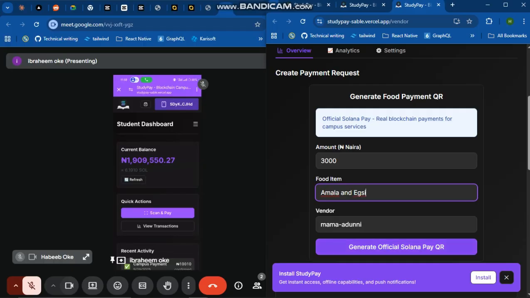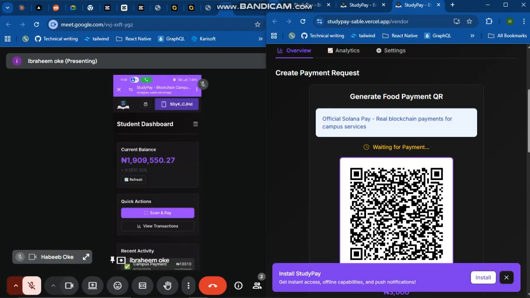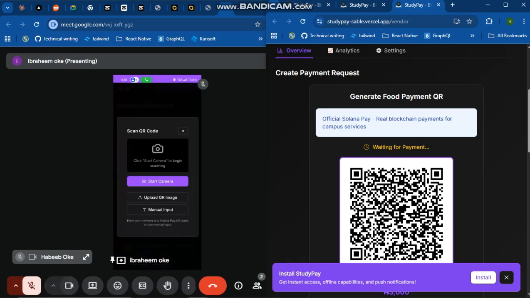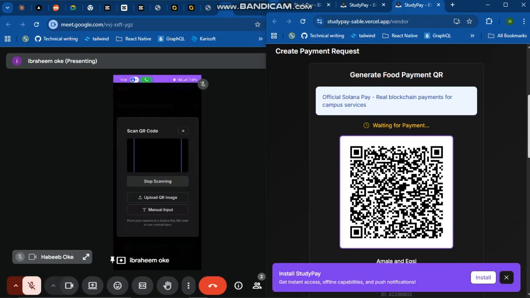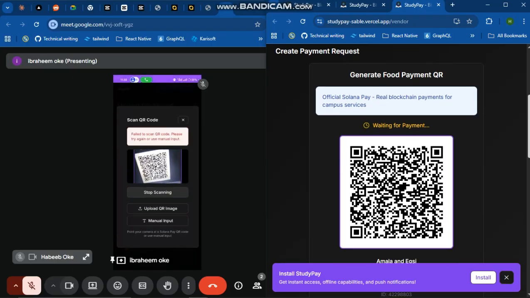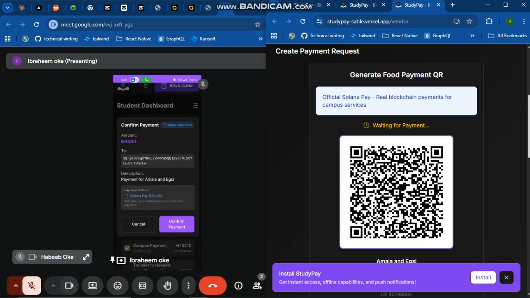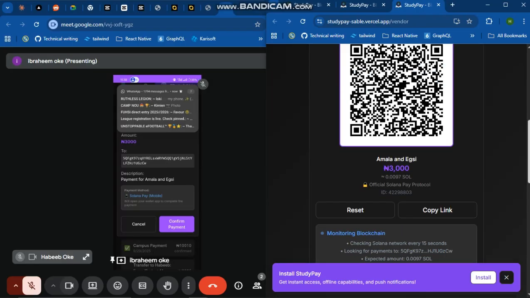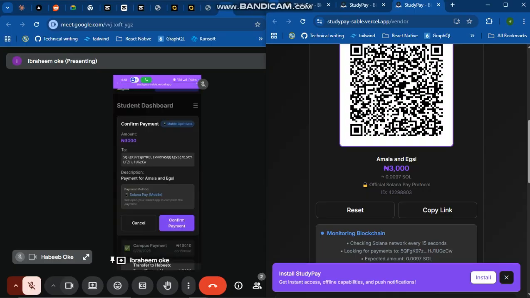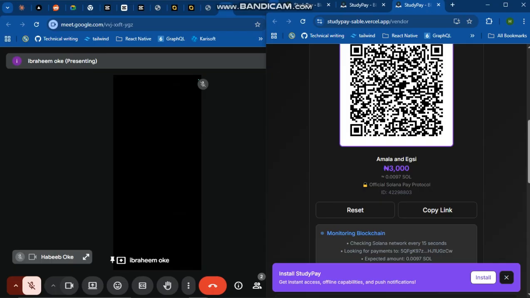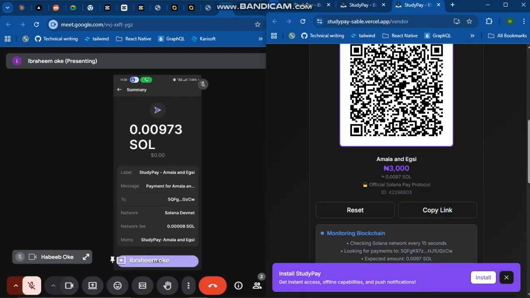So he can just generate his official QR code here, and on my mobile phone I will click scan and pay, then go to the open QR scanner. Then I start my camera here on my phone, allow, and I can easily scan the QR code for payment. Immediately I scan the QR code, the confirm payment modal shows. The amount to pay is 3,000, just what I entered here, and I can confirm the payment. Immediately I click confirm payment, I'm navigated back to Phantom Wallet again. I'll enter my PIN, my phone password, and now I can send the amount.